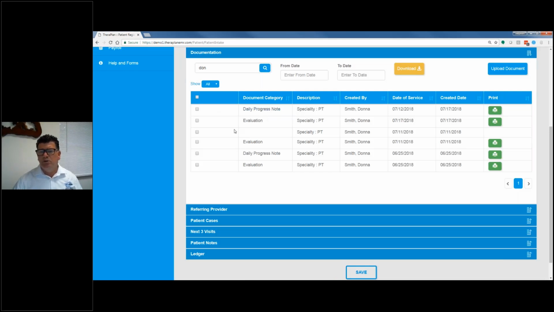If I wanted to print out these two notes for a patient that wants it, I would click both. If I wanted to print out everything, I would click this top, but I don't. I just want these two, and I'm going to push download. This is just like downloading from any application. That's that same process.